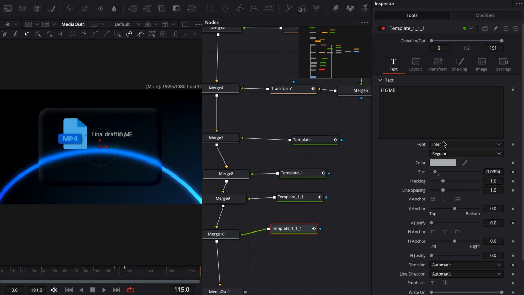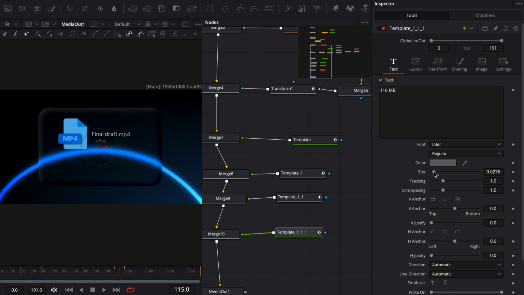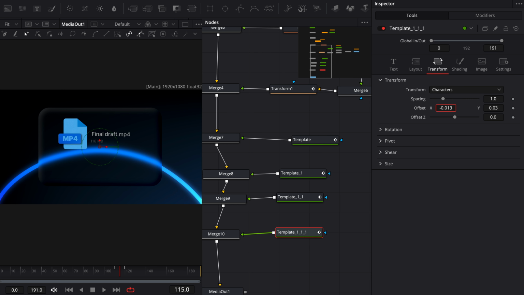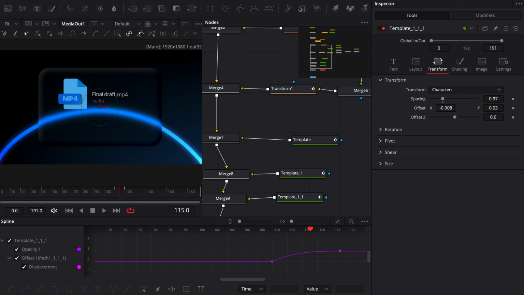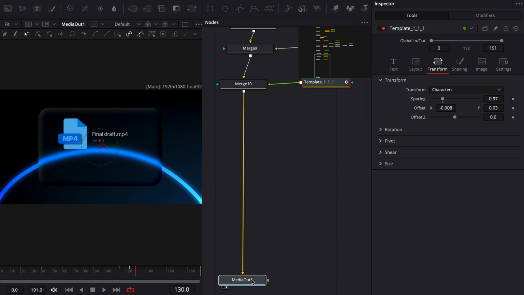Change the font to regular and change its color. Now place it somewhere here like this. Decrease its size and place it accordingly. Select the fourth text template, go to spline and move the keyframe to 1/15th frame. Drag the media out a bit down.